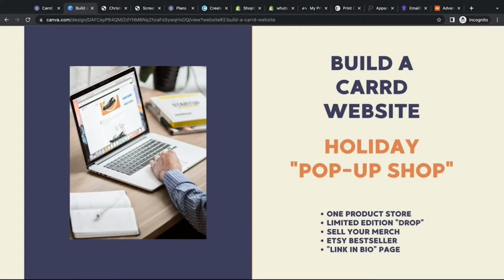Or if you're an influencer, YouTuber, blogger, anyone in the online space, and you want to sell your own merch, but you're finding it really complicated to figure it out with your own website platform or building a store from scratch or whatever, this might be a solution for you.